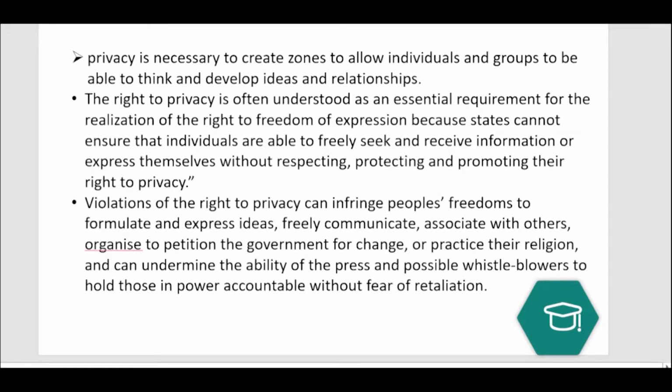Privacy is also necessary to create zones to allow individuals and groups to be able to think and develop ideas and relationships. Of course, without the right to privacy, developing an idea becomes a little bit tricky, because privacy is really essential in such things. Developing the different kinds of relationships that you build becomes tricky as well.